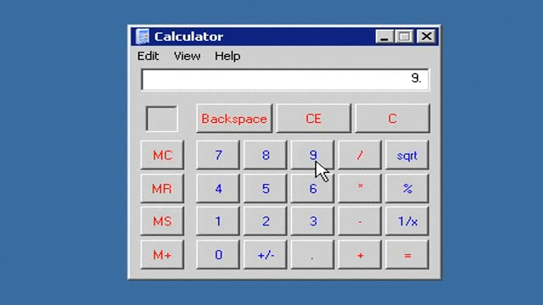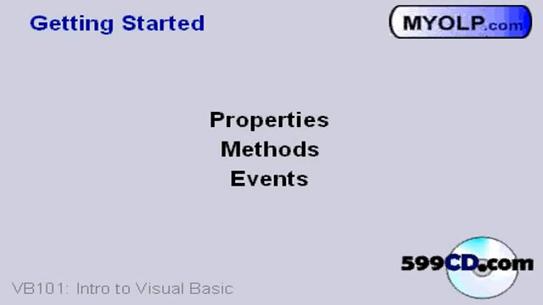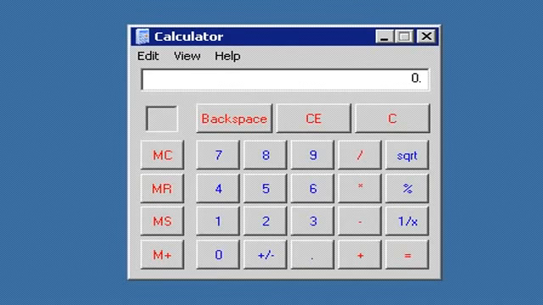Windows programs also have methods. Methods are built-in functions that the program performs. For example, when we start Calculator, it knows to pop a little 0 here in the window and wait for user input. That's a built-in method.